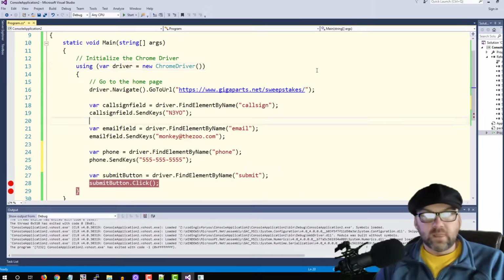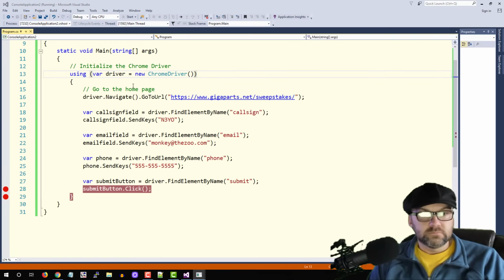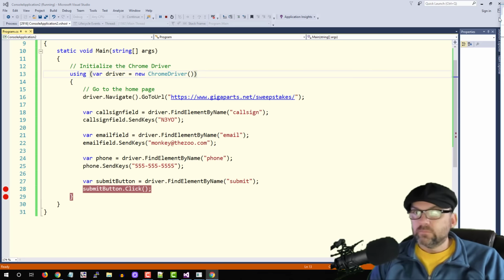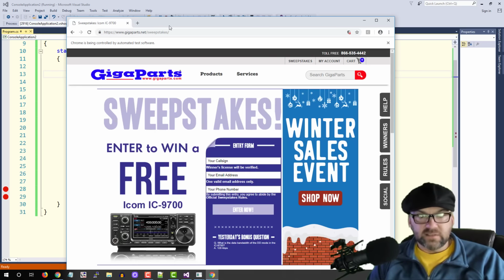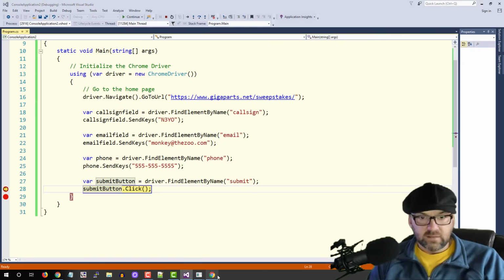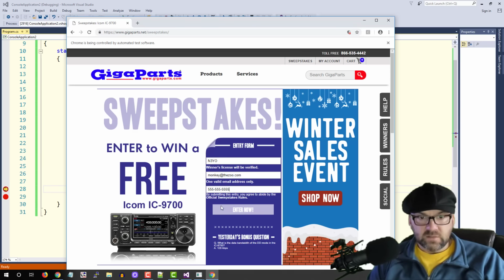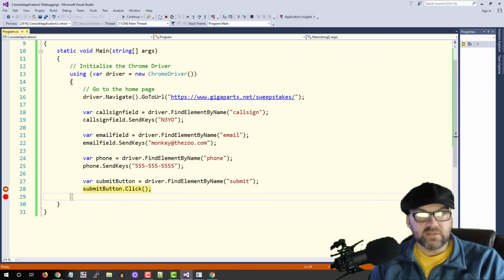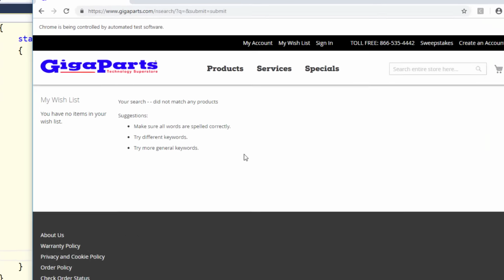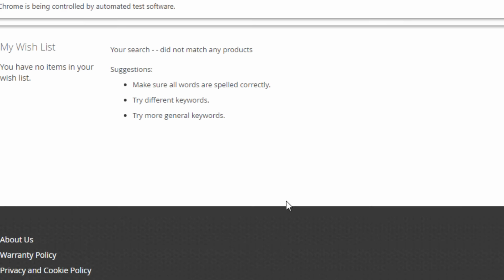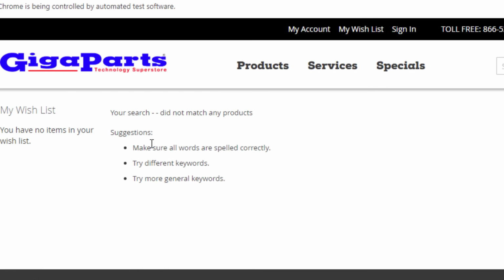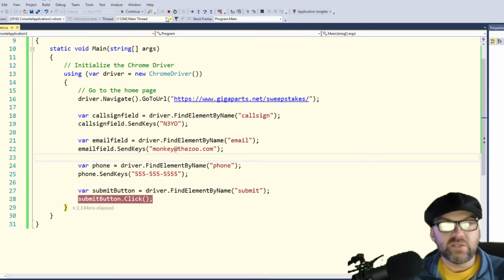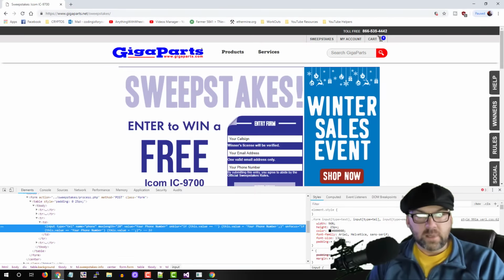All right, here we go. Run. Now this is automatically doing all this for me. Isn't that cool? Do you see that? Everything looks good. Monkey at the zoo. Now it's supposed to click that button for me. Does it do it? F10. I have to hit this. Oh, I think it worked. Oh, that's weird. Your search did not match any products. So they might be doing some kind of validation on here.